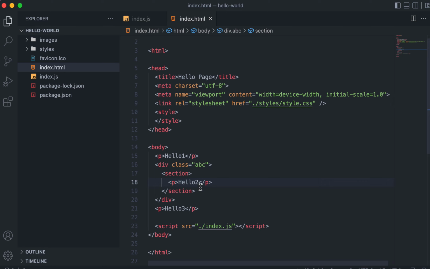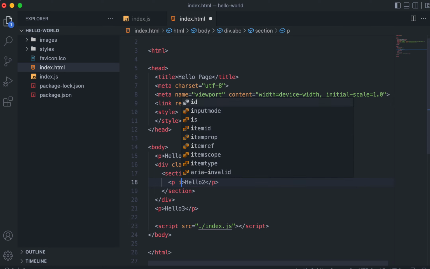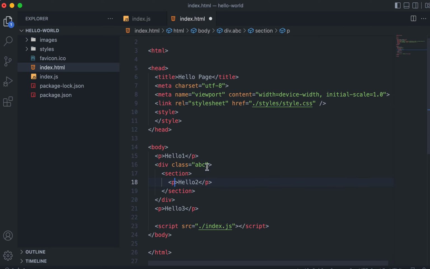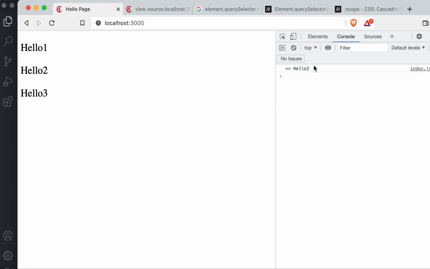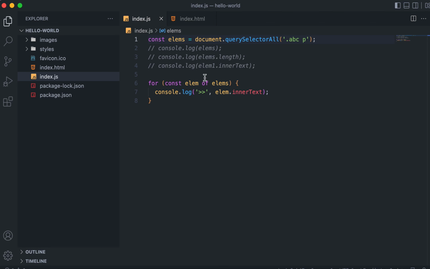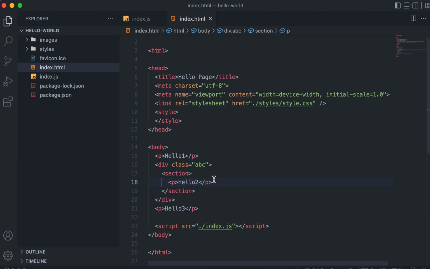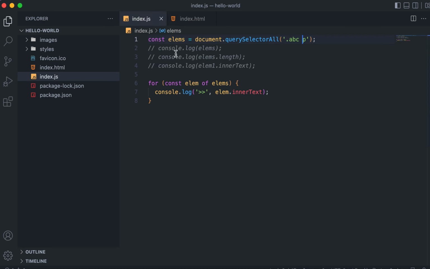But if I write something like, no, I just want this p, then I can either put some id here, or I can put let's say dot abc, and inside dot abc it should be there. So I can write something like dot abc, and then you can see that hello 2 will match, because hello 2 is the only one which is inside some element having dot abc as the class.